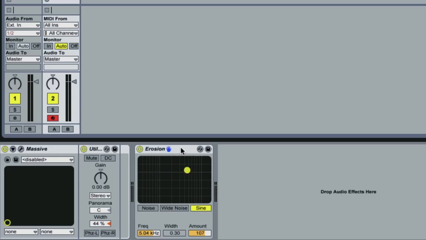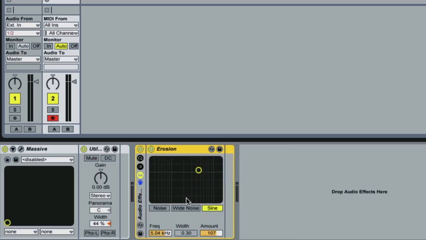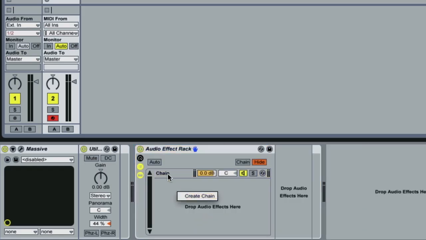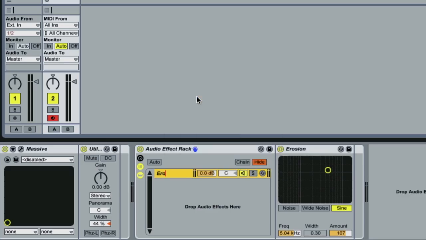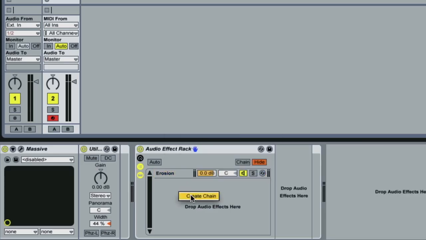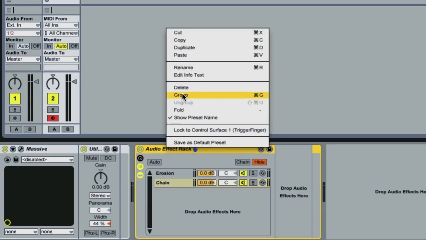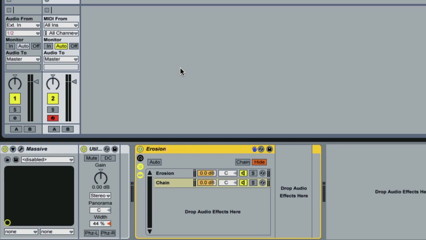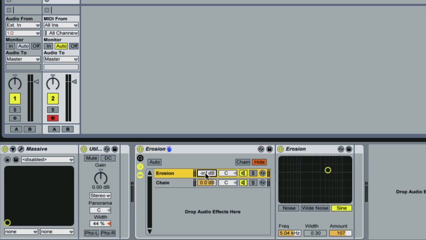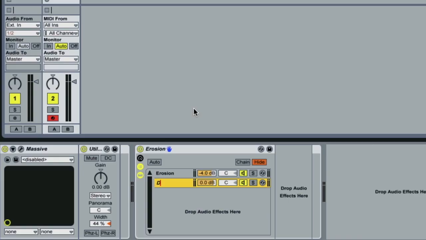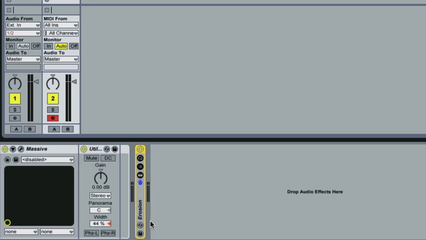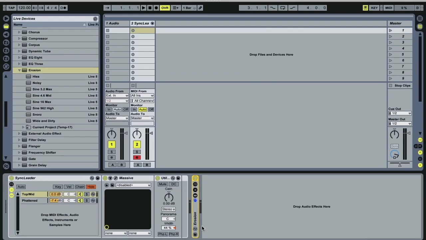That's sounding good, actually. And I'm going to take that and put it into an audio effect rack. And I'm going to create a chain here so that we have a wet-dry on the erosion effect. Listen to it dry. And that sounds about right for now. So that's just going to introduce a little bit of grit and hiss into the sound.